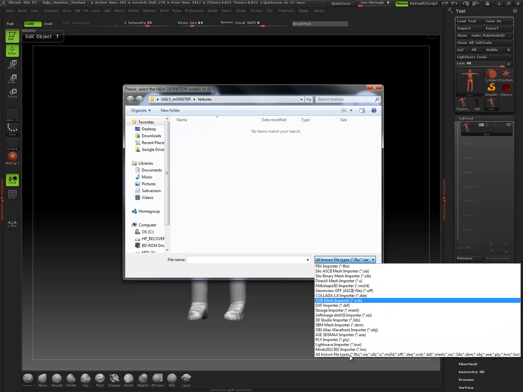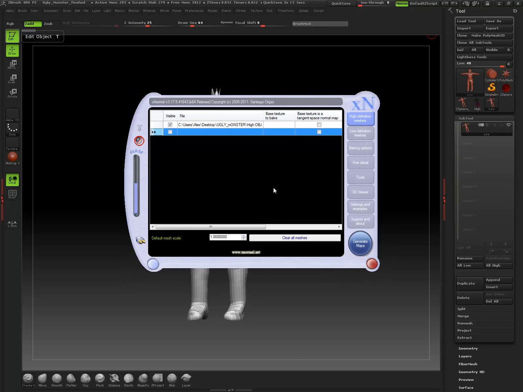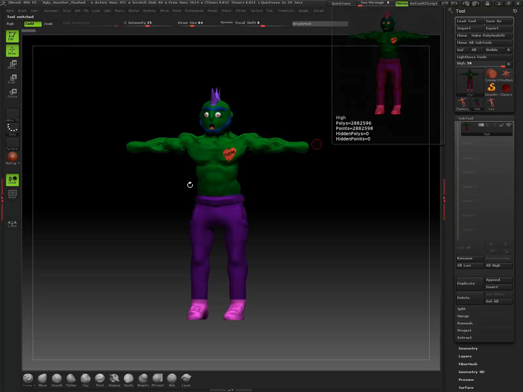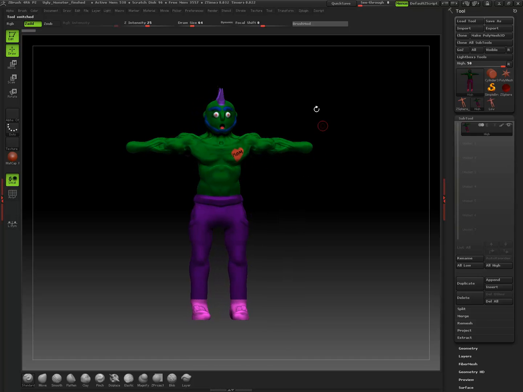Go to ugly monster, and I'm going to select my high. I'm going to hit open. And there's a setting that you need to do, which is turn off ignore per-vertex color. This right here is actually vertex coloring when you're painting on your model. You're actually painting the vertices a specific color, and when the light hits it, it casts that color across the surface.